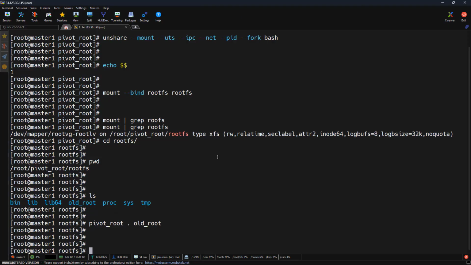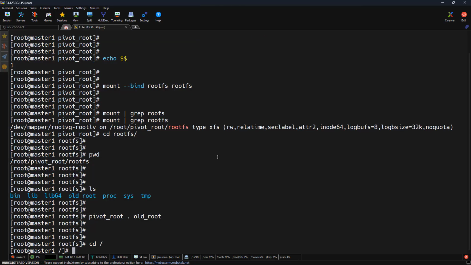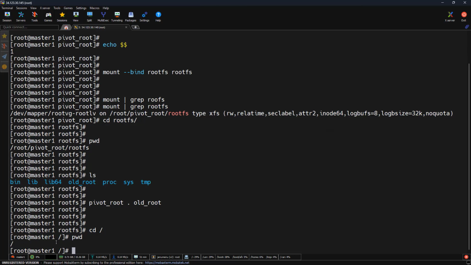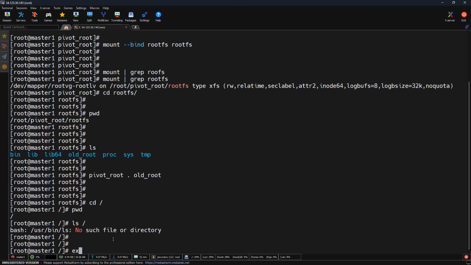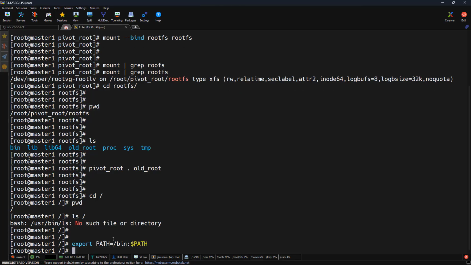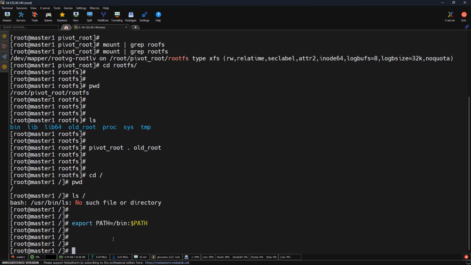Let's run cd /. So we are inside the /, and if I run pwd here, we can see it's /. And if I run ls here, it's not working, because in our custom file system we have placed all the binaries under the /bin folder, but by default the system will look in /usr/bin. So we need to export the path: export PATH=/bin:$PATH. It worked fine, and let's run the same command again.